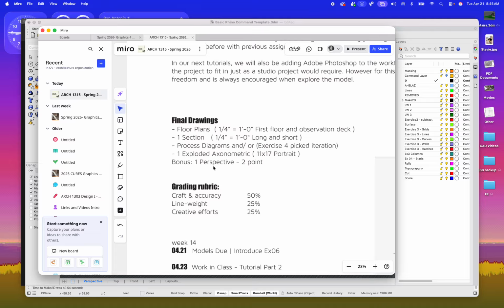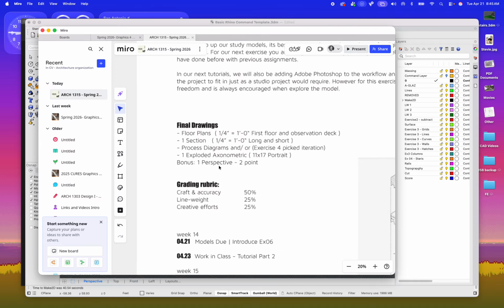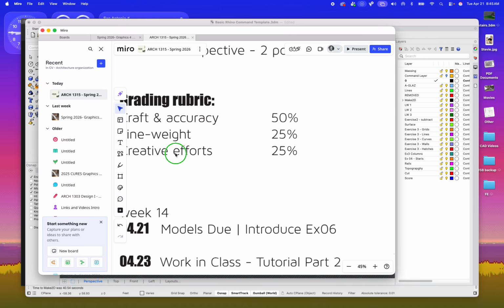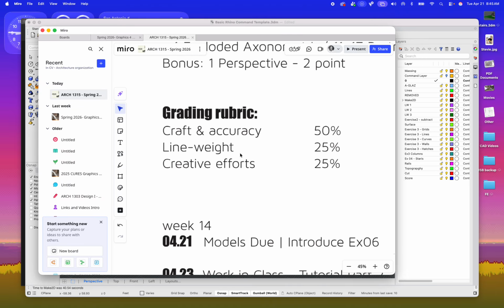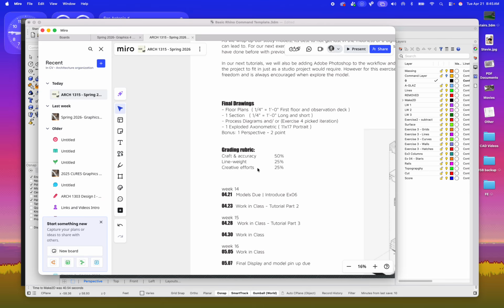It could be one, it could be two perspectives. Keep in mind, if you've already taken D3 and D4, I'm kind of expecting that. But if you haven't even taken D1 or are still in D1, it's a bonus, to say the very least. Obviously graded for its craft and accuracy, line weight, and of course the creative effort.